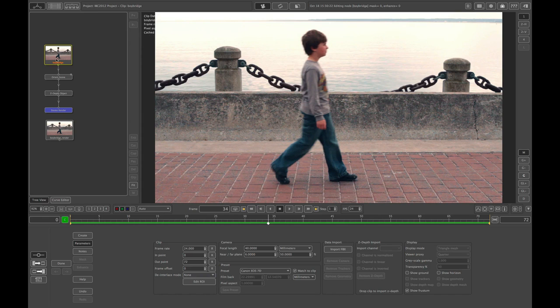So looking here at the clip in node, we can see here we've got our focal length assigned. I assigned it to 40 millimeters. We've got the near plane and the far plane assigned to 6 feet and 50 feet respectively. And I've also assigned a film back preset, a camera preset for the Canon 7D, which is the camera that I use to shoot this.